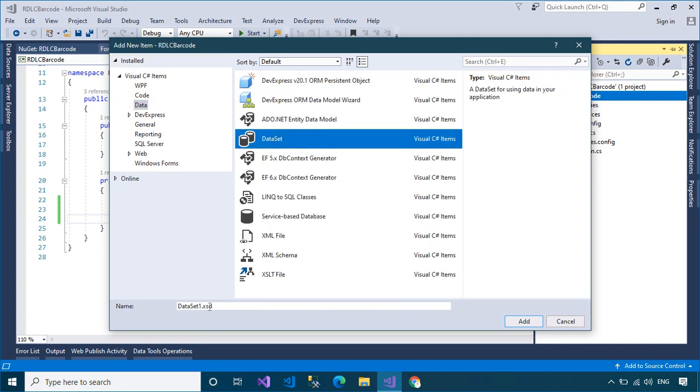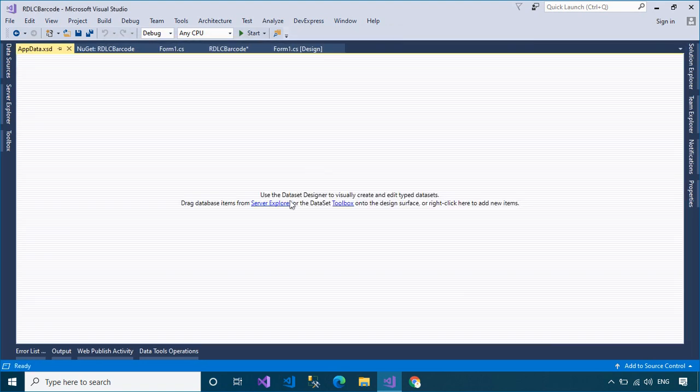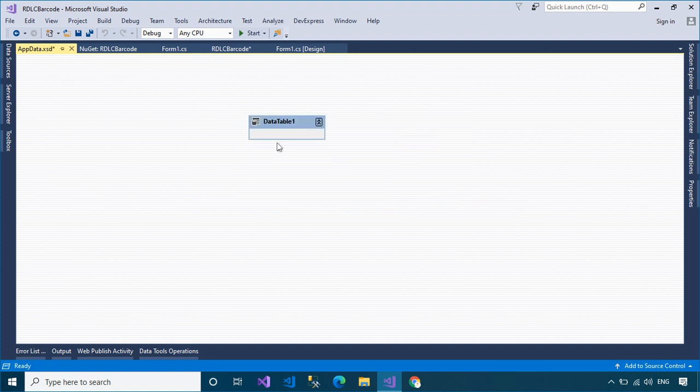If you want to display barcodes in your local report, you need to create a dataset or entity class to hold your barcode data. After you have created a dataset, you need to create a simple table with text and image columns.